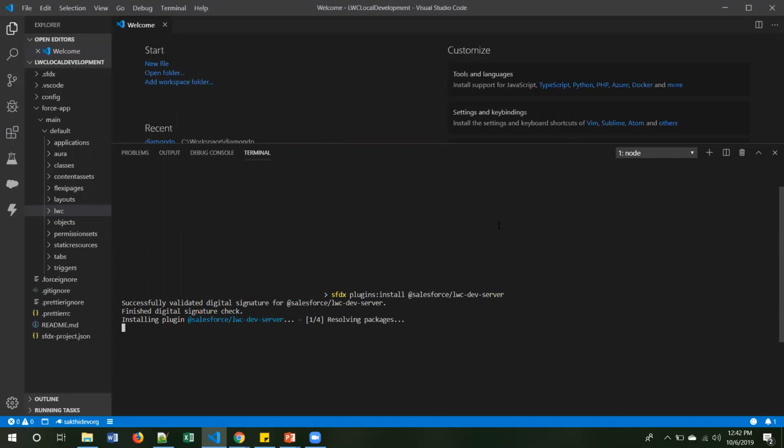So it will take some time. We need to wait until the Lightning Web Component dev server is installed. Once everything is configured, you can see the local development server folder under our workspace.